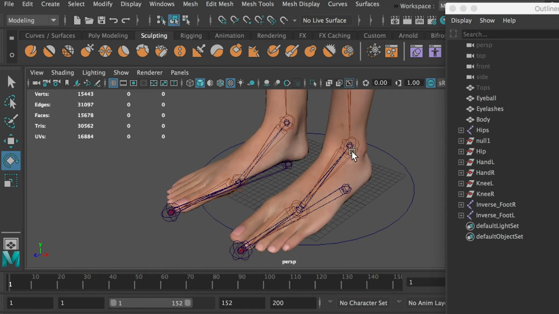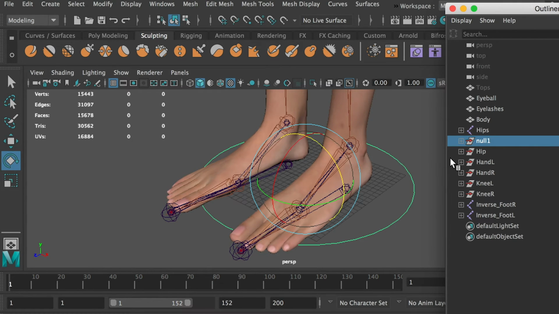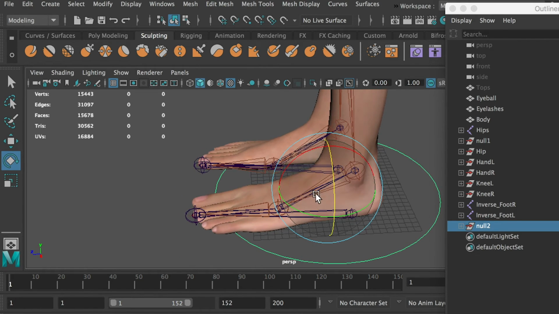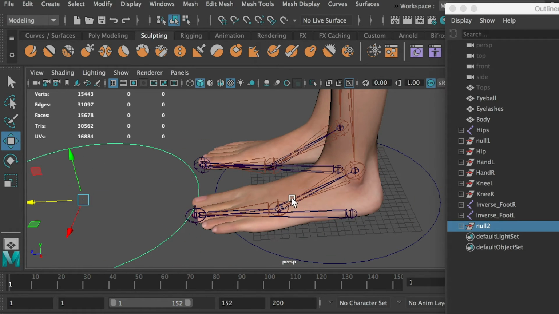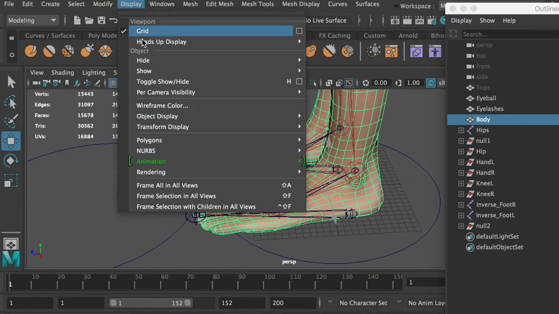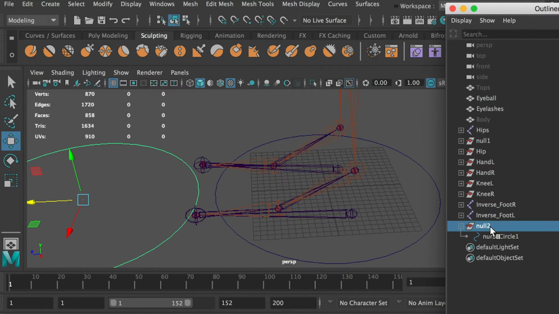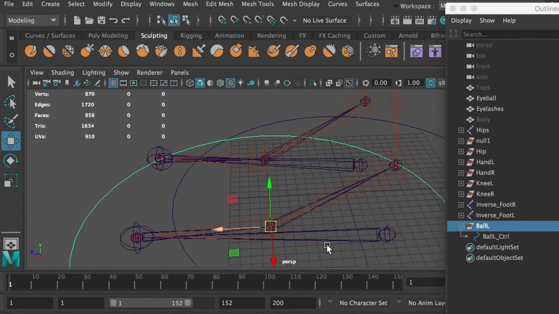Now, let's set up foot controllers. Duplicate the initial folder we created earlier. Hide the polygon mesh so we can focus on the skeleton. Rename the folder to ball left and rename the controller to ball left controller. Snap the folder to the ball joint and rotate it 90 degrees.